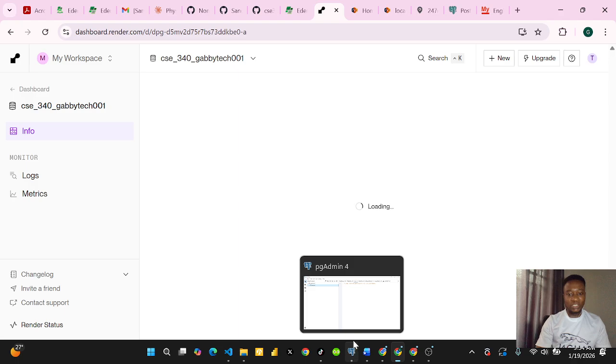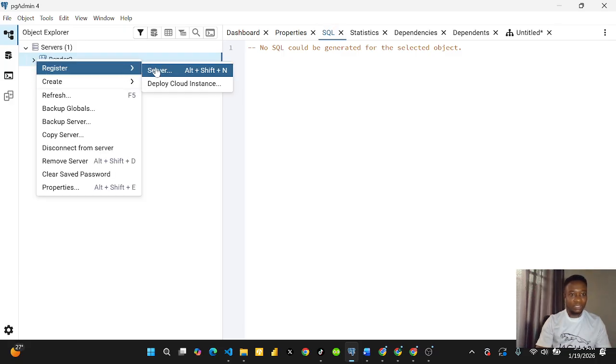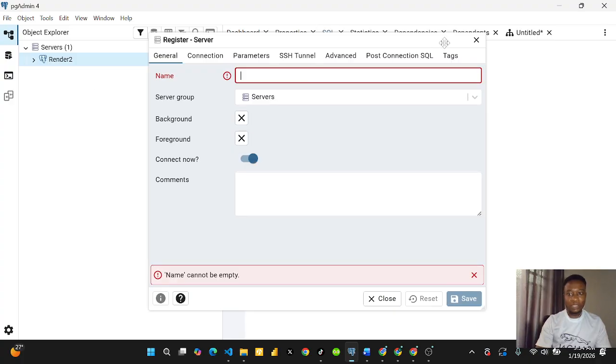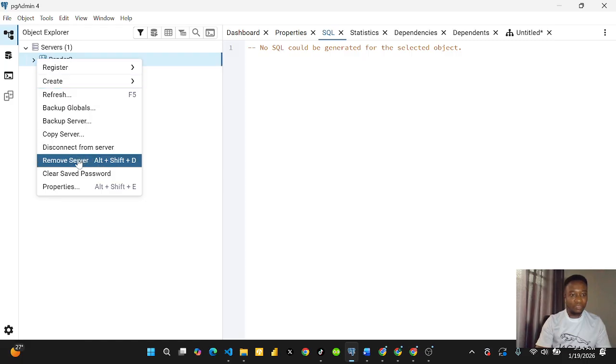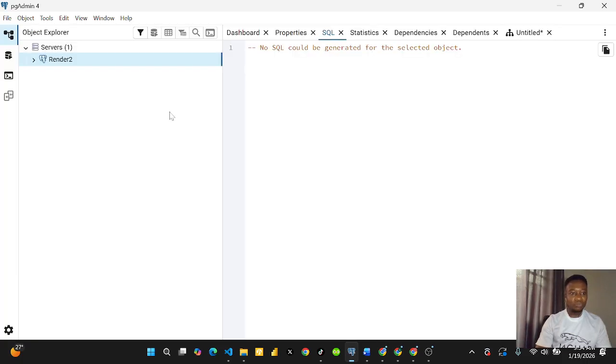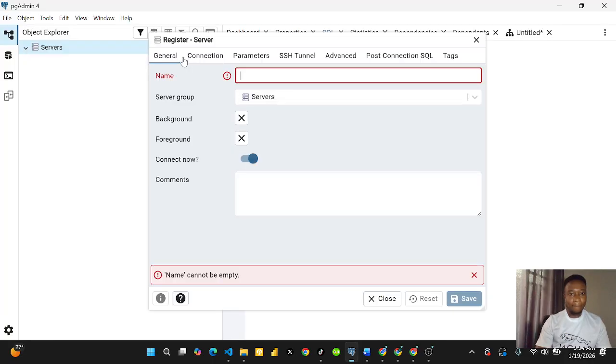Let's go to pgAdmin so that we remove the database server that I linked here, the one that was created. Let me remove this one first before creating another one. So remove server. Now I will right click here, register server. Then the name I want to give it is, let's say, answers render 001.